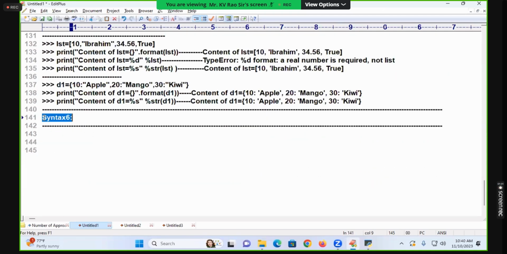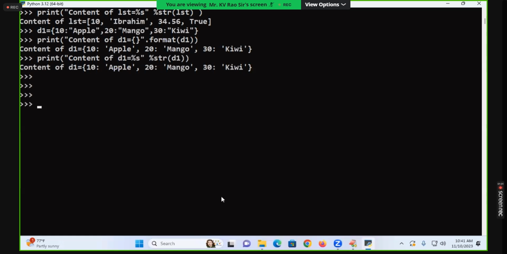Now I'm going to say syntax number 6. Already you know for range. Do you remember range 10, 20, 3? Do you remember what the answer is? 10, 13, 16, 19. 22 will not come.